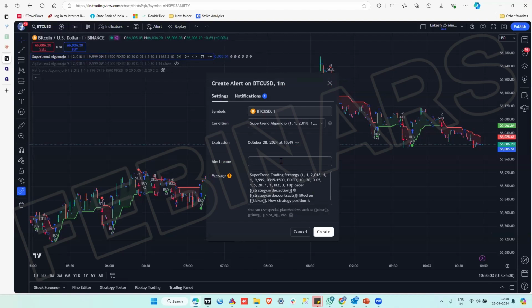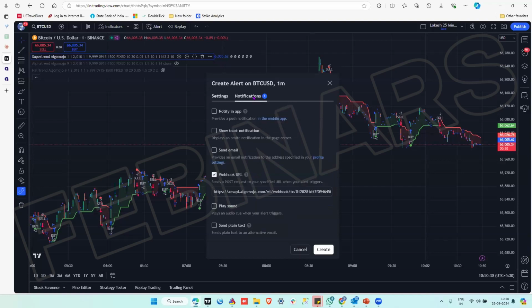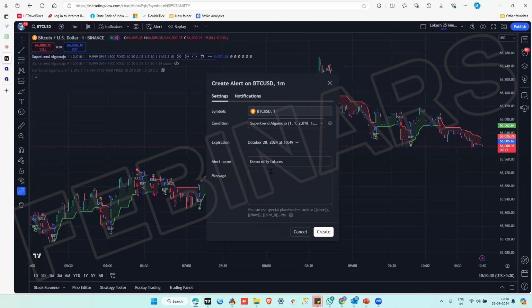If you are running a strategy, TradingView gives you a typical pop-up for alert creation, which has a couple of things to be updated. One is the name. We can say, okay, demo Nifty futures. It can be any random name. Of course, the message box is what needs to be updated. And the third thing is the webhook URL. These are the three things that need to be updated for creating an alert: the name, the message box content, and the webhook URL.